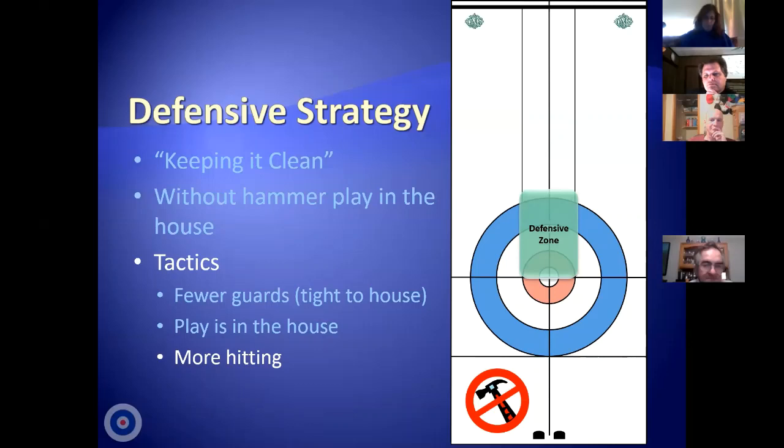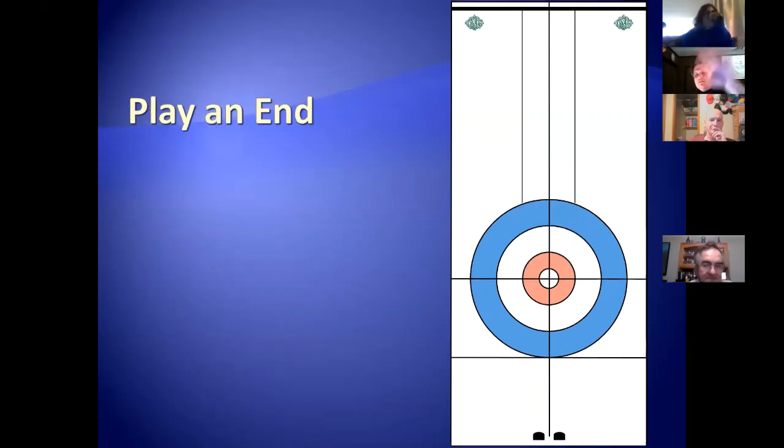Right? So there are a lot of things that would determine whether you wanted to be offensive or defensive, but the goal is always to force your opponent to 1 when they have the hammer. Does that make sense, Jeff? Yeah. All right, good. Good question. Anybody else before we move on? Okay. So we're going to play an end.